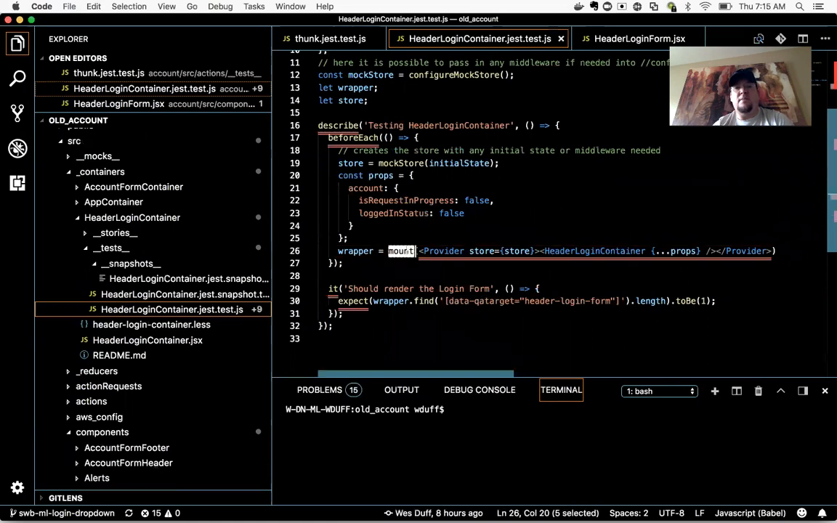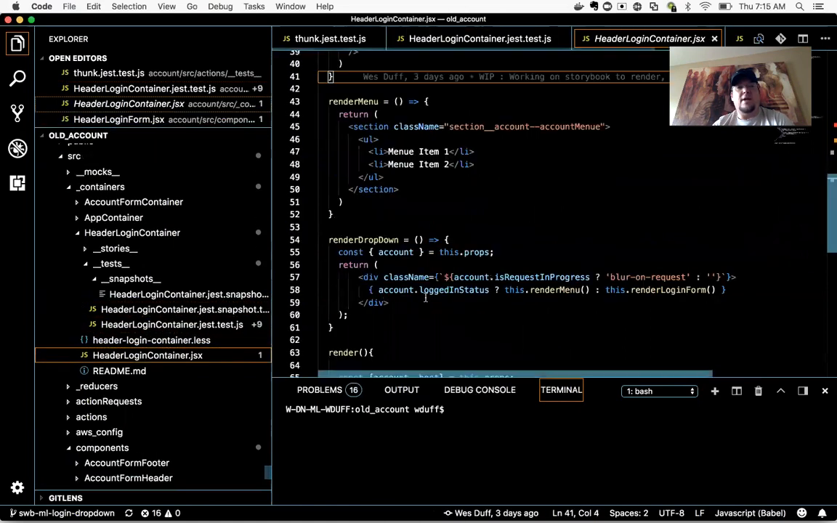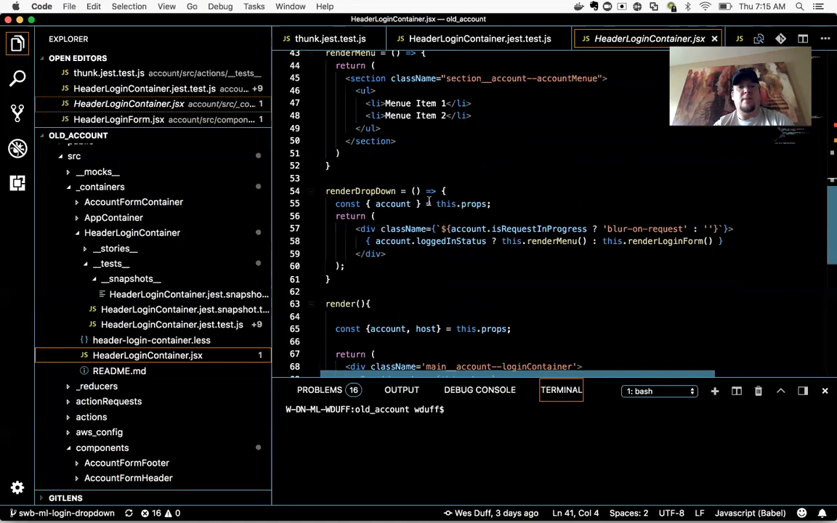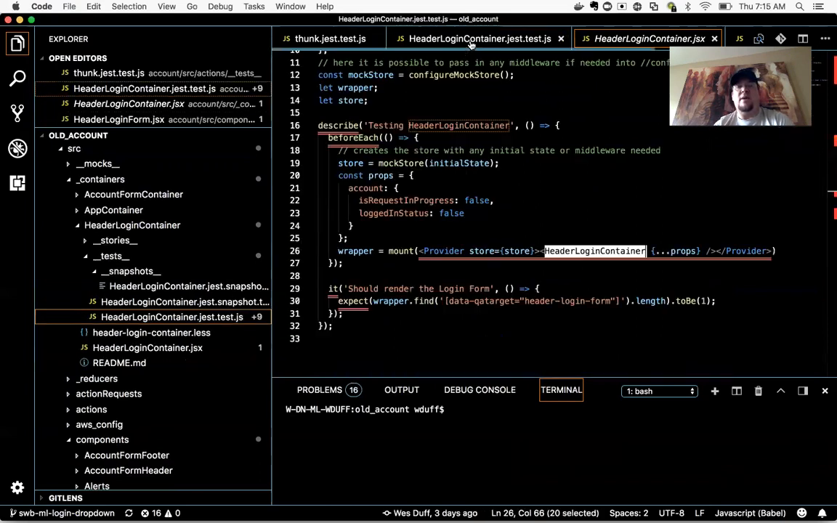And what mount does, mount actually gets this component, which is a smart component, and it actually mounts it so it renders deeply. So it goes in and actually renders this whole thing and puts it to the JS DOM. So then we have access to all the elements within it. If we did shallow, it would just render either the render menu or the render dropdown, depending on the props we passed in, and we would just have something like this right here, but without the children being rendered. So that's why we're using a mount.